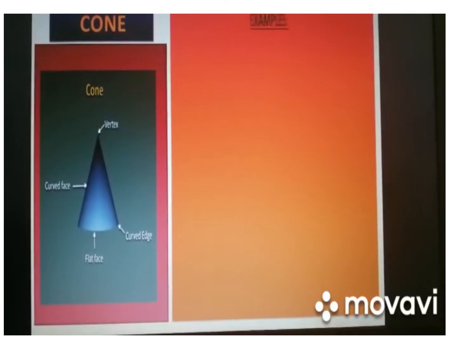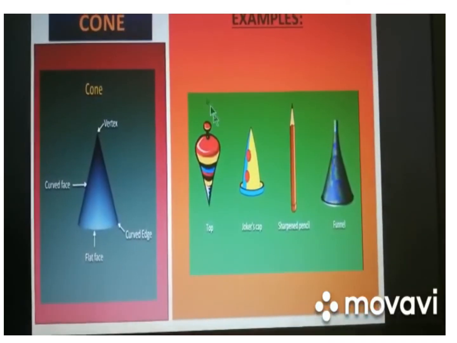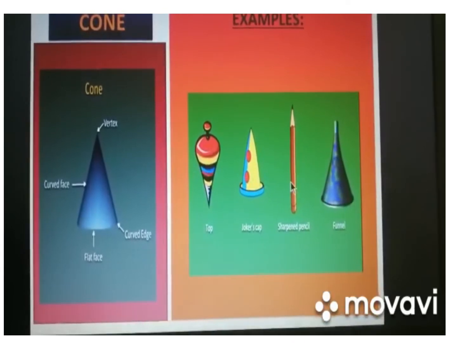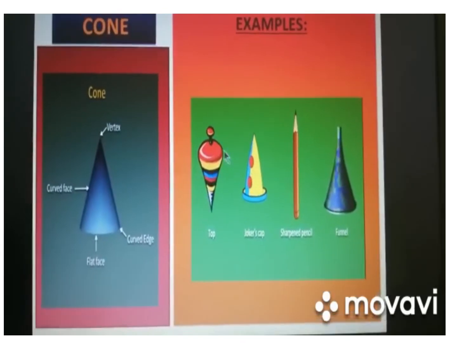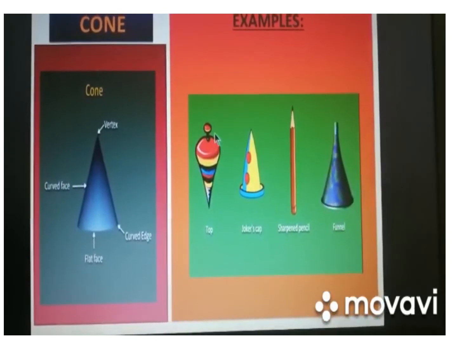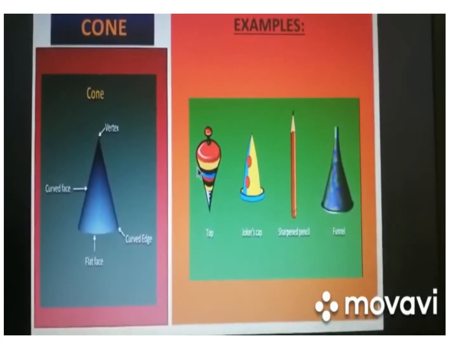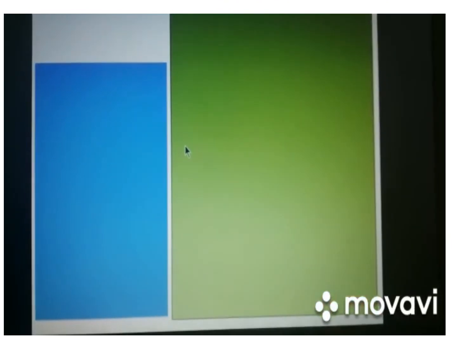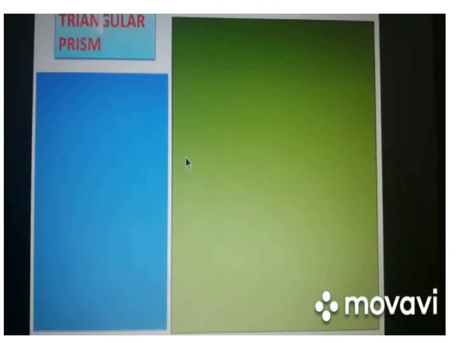So let me show you some examples of a cone. See, what is this? This is a top, this is a joker's cap, pencil, funnel. These are the same as a cone. On the top it's like a circle, then it's like this. These are some examples of a cone. Let me show you the last one.